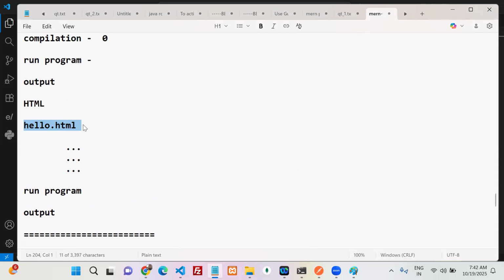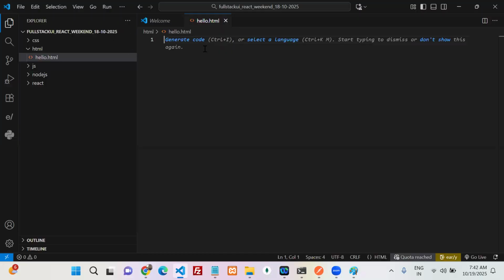What is the next step? You have to write some source code, right? What is that code? Here any code you can write, based on my requirement. Hello world. I simply wrote normal text, just hello world. What is the next step?